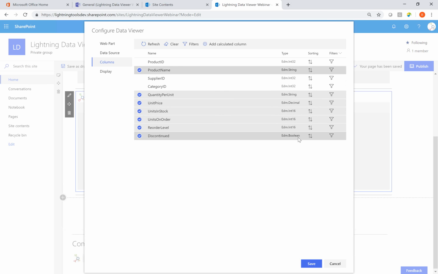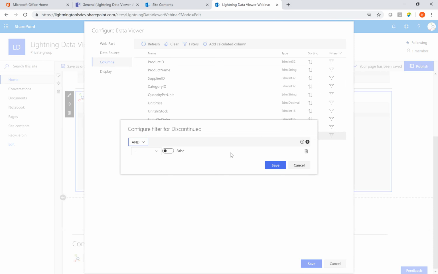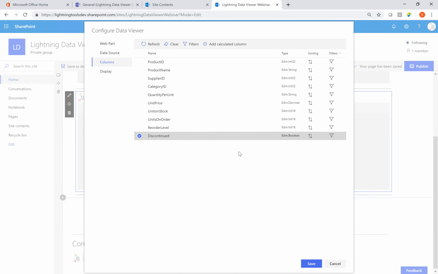And then we've also got filters here that we can set. If I wanted to only show the continued products, not the discontinued products, we can do that by clicking onto a filter and adding our filter in there. You'll notice it picks up the relevant controls for each type of field.